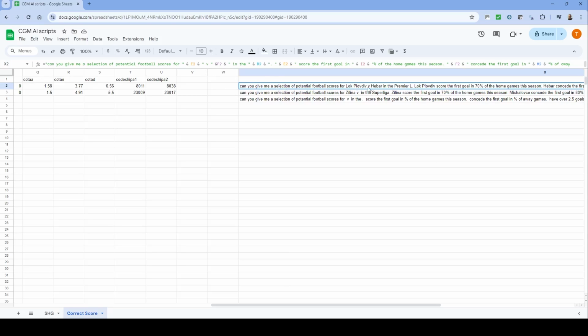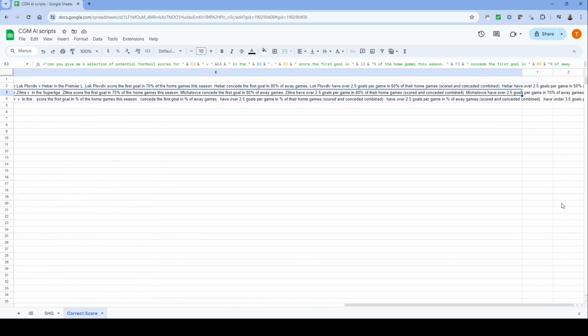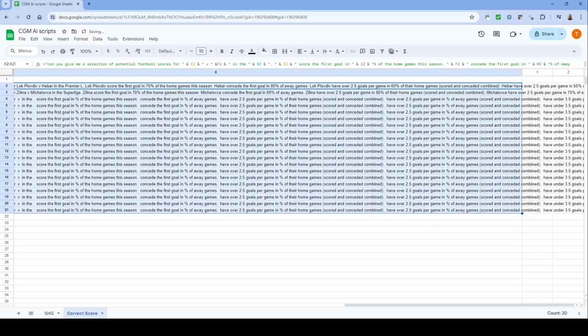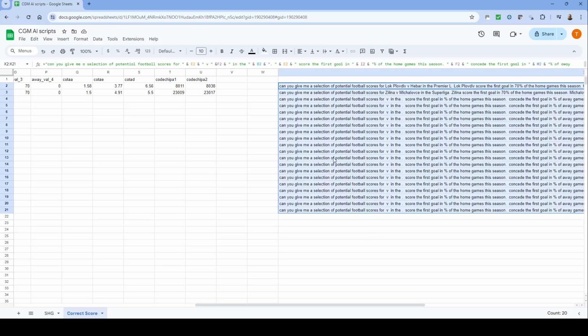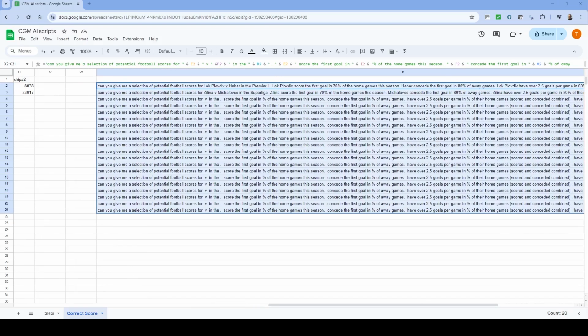So we've got Locomotive Plovdiv versus High Bar, but you can see in the second one, I've made a typo deliberately, and Zelina aren't playing anybody. So what we can do is just drag the formula down as far as we need to for every single game. And now we can see that that is filled in, and if we've got any other games in this selection, we will automatically have the questions pre-populated. So you can see we can very quickly get questions for a whole series of games just by pasting your data in from CGMBet or your data software of choice.